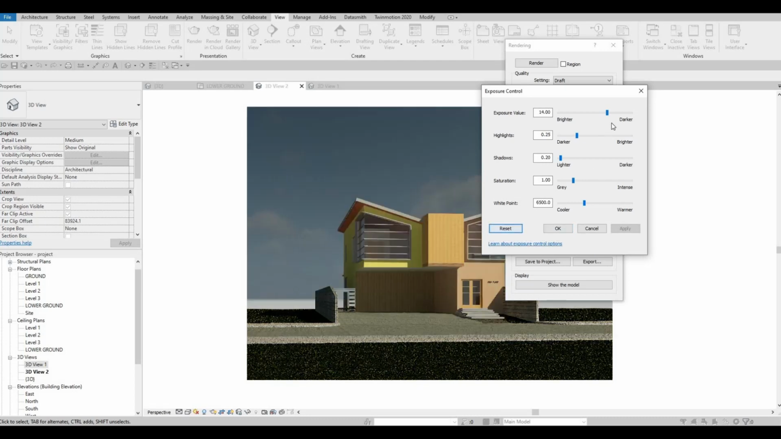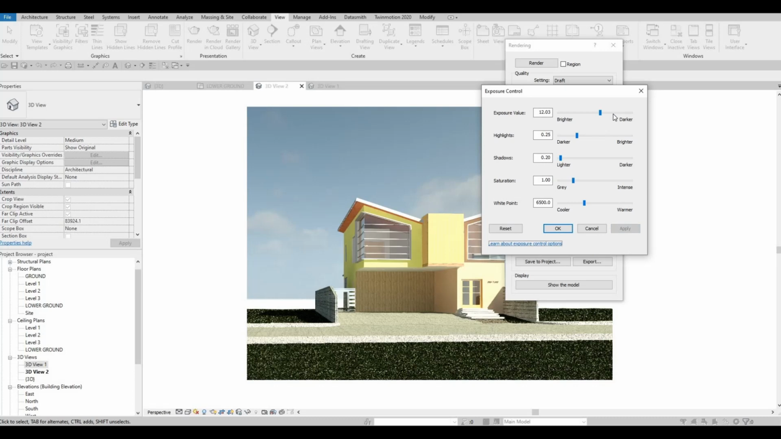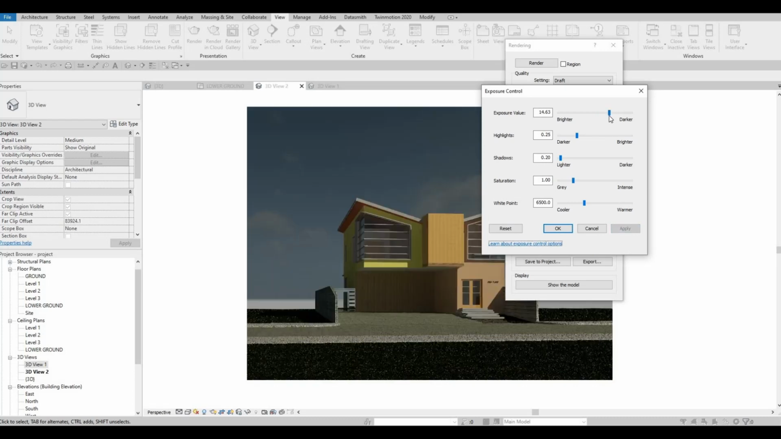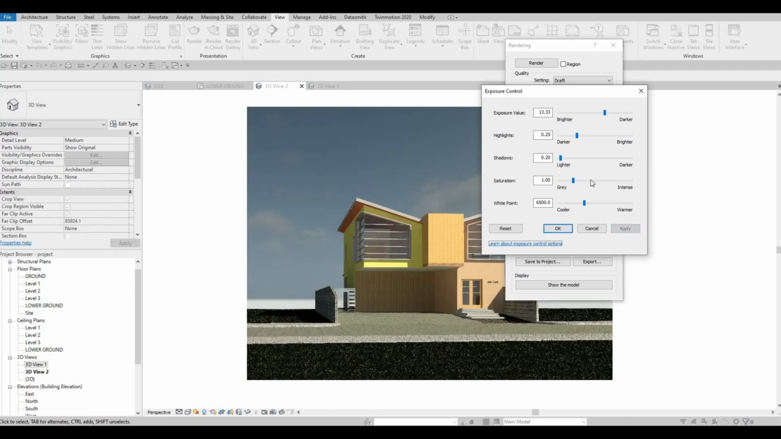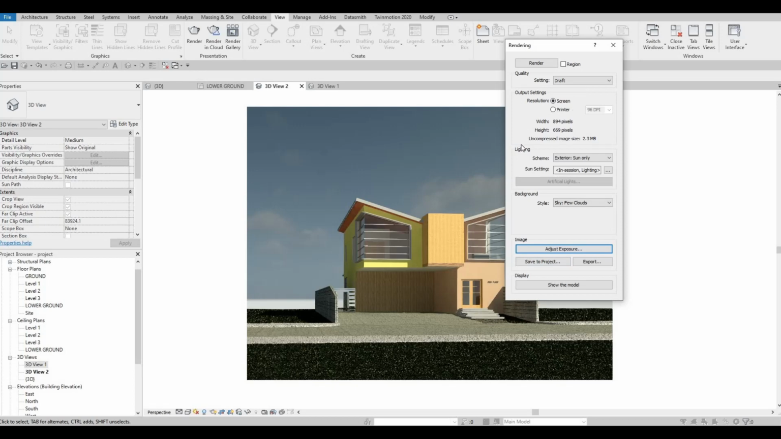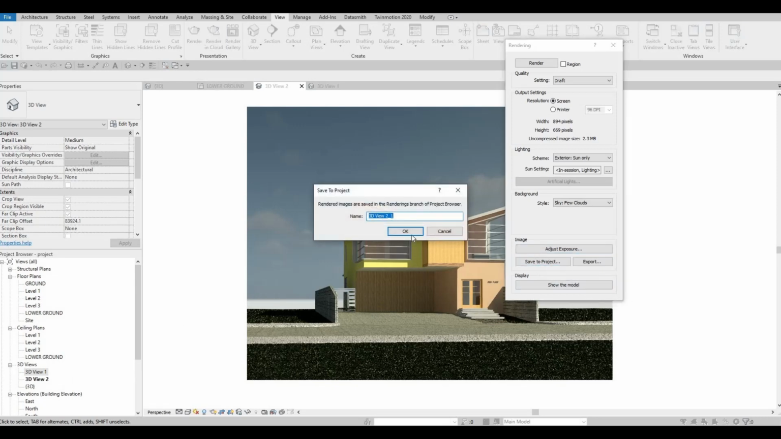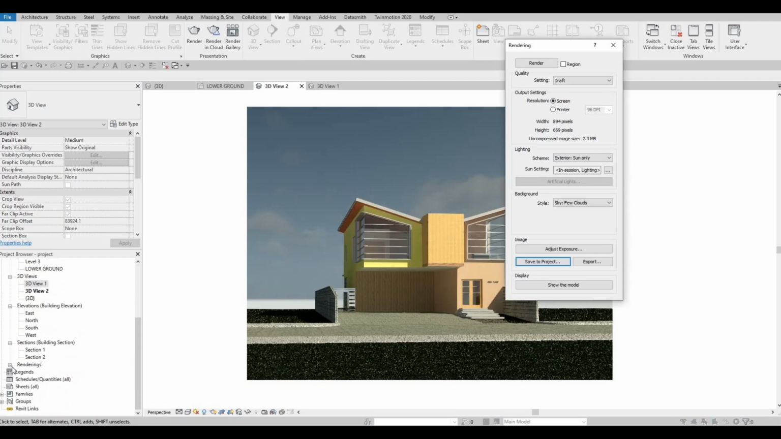And you can always reset if you want to change it. But I think I just want to change the exposure brightness. I think that's more than enough for me. Press OK, and then because we have a rendering, if we save it here, we will have a rendering now setting right here, and that's what we're gonna use for our cover photo or cover sheet.